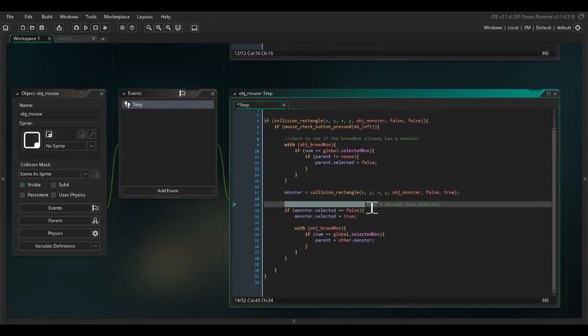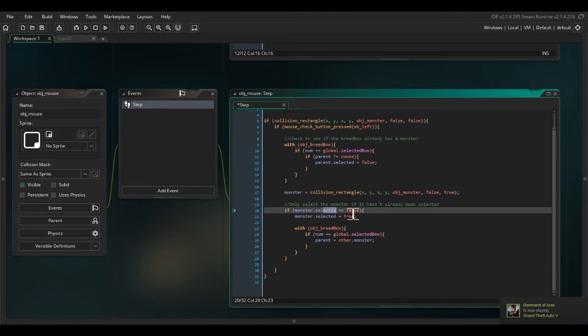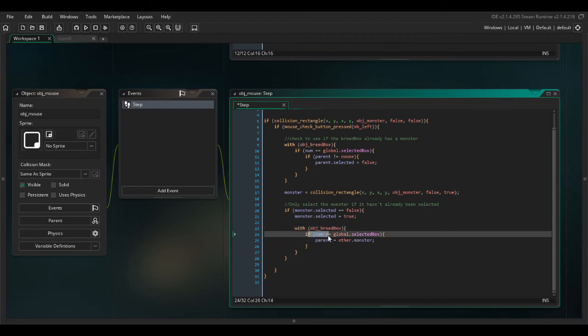Only select the monster if it hasn't already been selected, because we don't want to have the same monster twice, otherwise it's just going to create babies that are the same as itself. So if monster.selected is equal to false, if it hasn't already been selected, monster.selected equals true. And with obj breed box, we're going to cycle through both the breed boxes again. If this is the currently selected breed box, then that breed box's parent now becomes the monster we just selected.